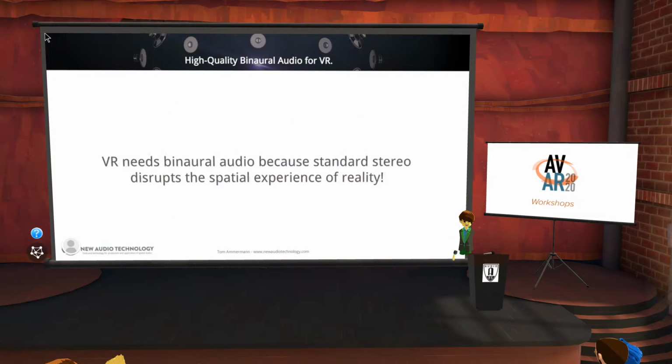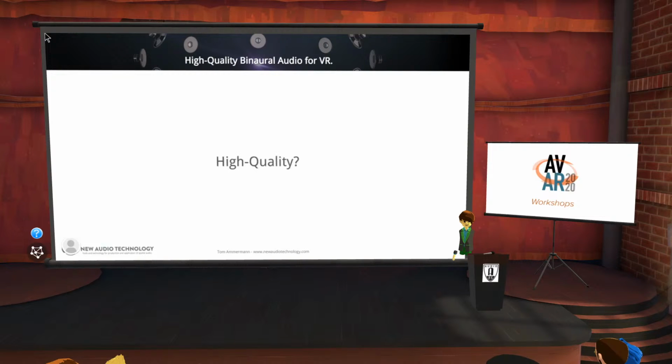VR needs binaural audio, because standard stereo disturbs the spatial experience of reality. This is something I'd like to say here: we urgently need binaural audio for VR, because it doesn't make sense to have 2D or 1D audio. Stereo is 1D, not 2D, alongside 3D visual experiences.